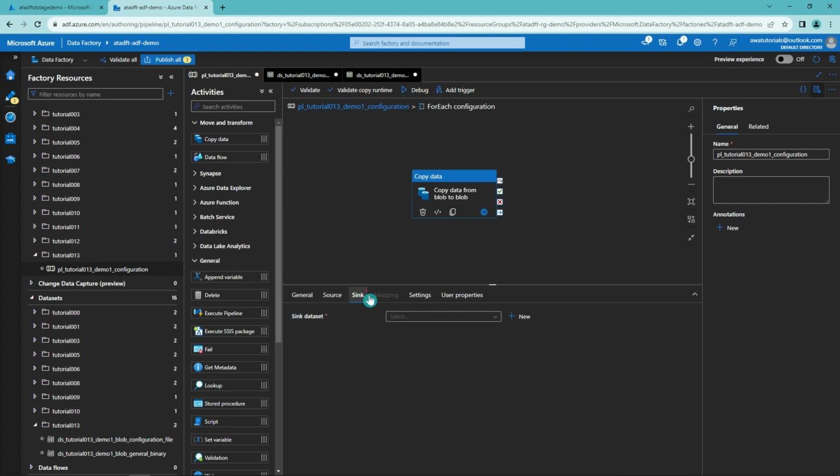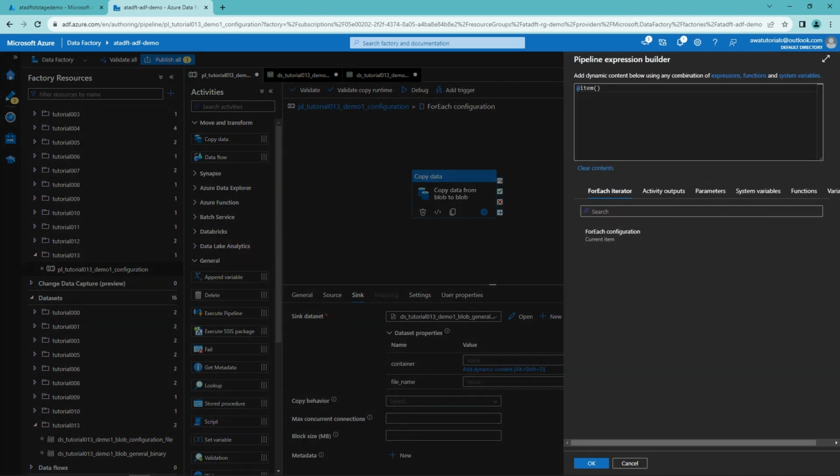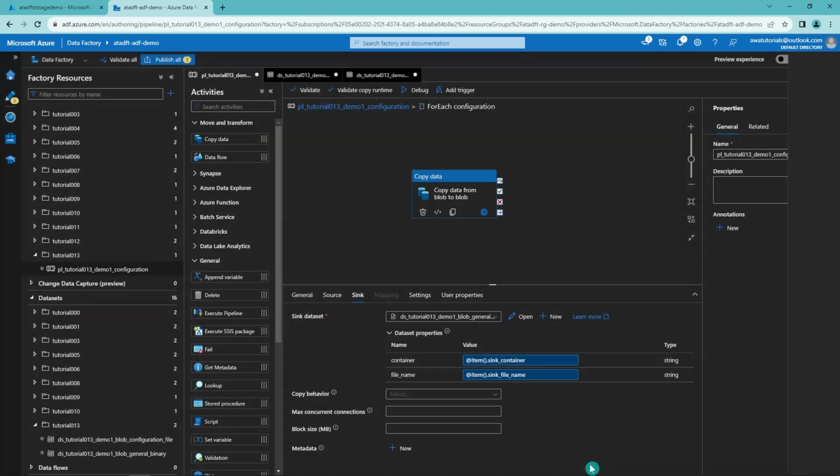The process is more or less the same here, but we are now going to use the sink configurations. So for our container, we are going to use the sink container, and for our file name parameter, we are going to use the sink file name. So now we have configured the sink and source correctly.